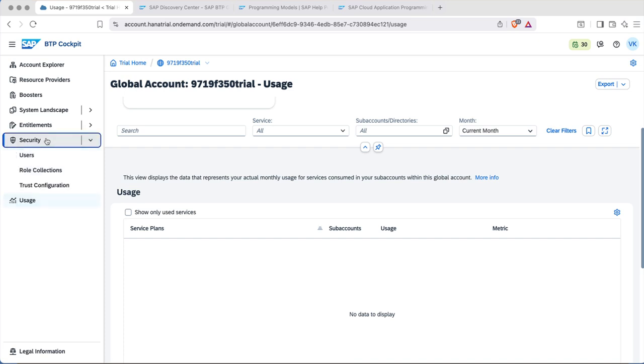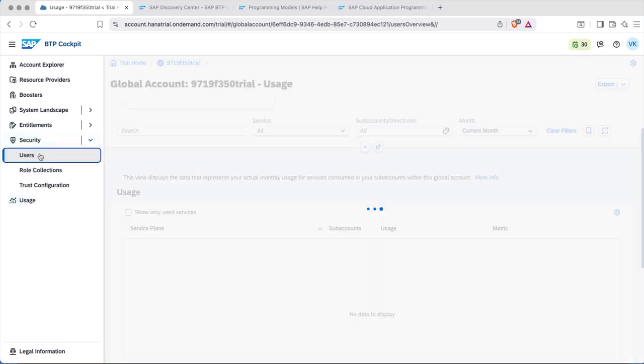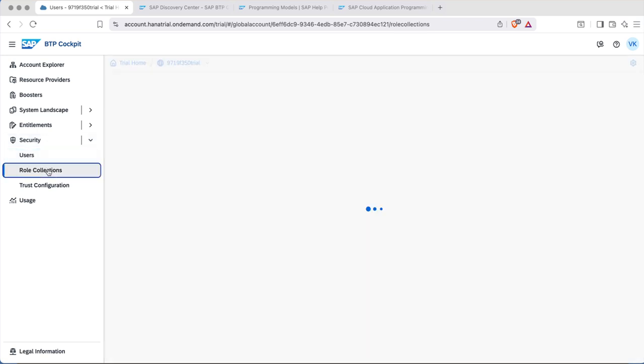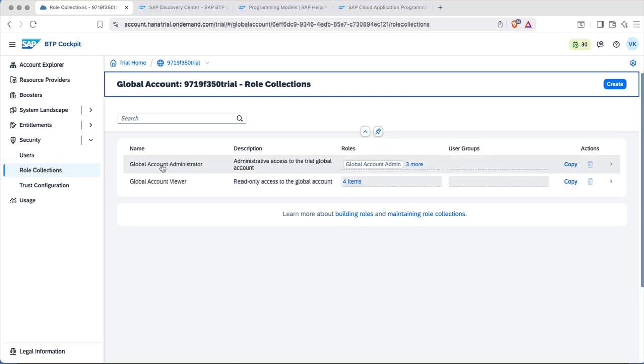Okay. Under security, you can define your users. What users do you have? Currently only mine is there. So that comes under security. You can define some roles. You have a lot of role collections out of the box. One of them is global account administrator.